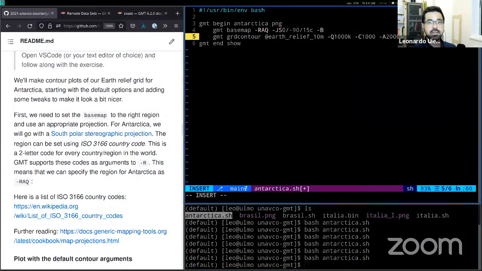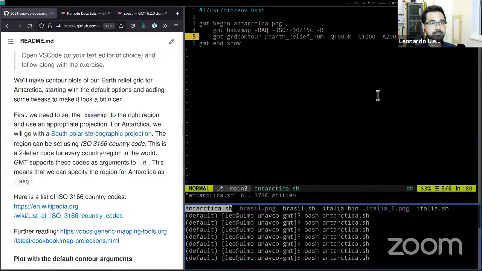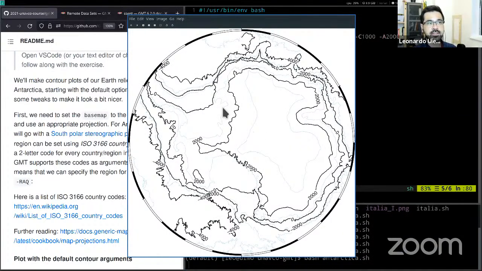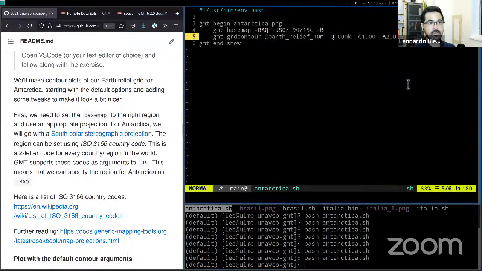Another thing we might want to do is control the thickness of the line and the color of the pen and that sort of thing, right? And we're going to do that with the -W option. If I say -Wc, lowercase c, this sets the pen for the non-annotated contours. So if I say -Wc and then I want the thinnest line thickness, and I want the contours to be light blue, so comma light blue, then I'm gonna save and run bash Antarctica again. Then notice that the color changed, but only for the non-annotated contours, right? And I can do the same thing for the annotated contours.